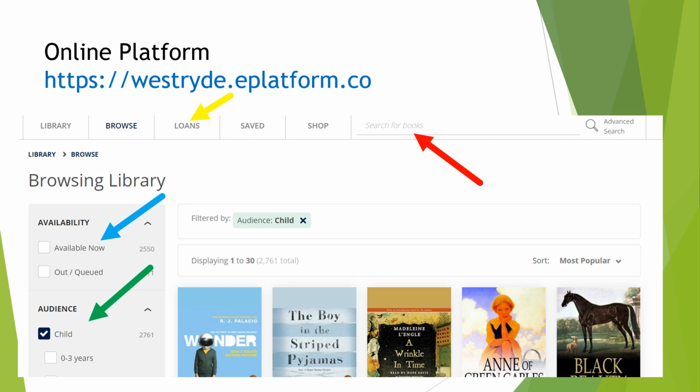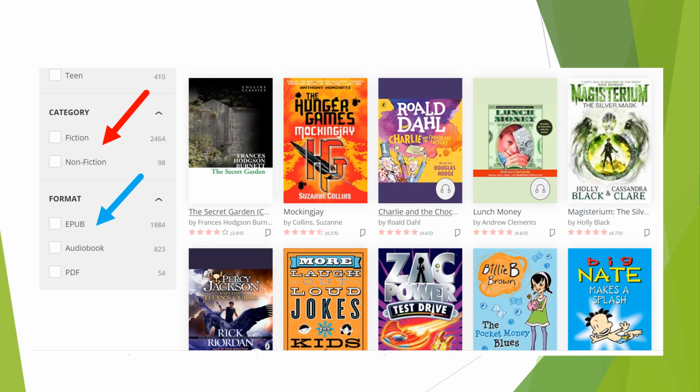And then you can click on the audience tab and you can choose which age group you would like to read in. Underneath the age group, you can actually tick whether you want to borrow fiction or non-fiction. And you can also choose whether you want to borrow an ebook, which is an EPUB, or it's a PDF, or whether today you want to borrow an audiobook where somebody will be reading the story to you. So that's where you can make some more decisions.